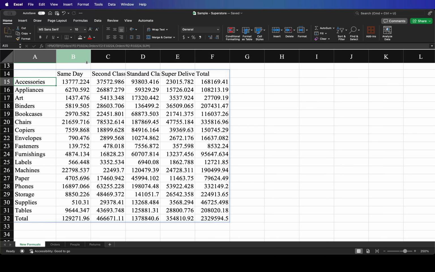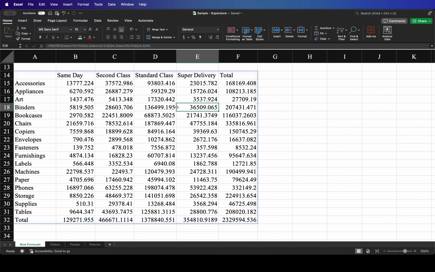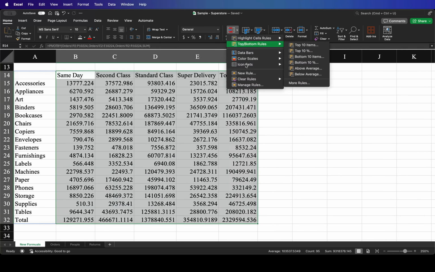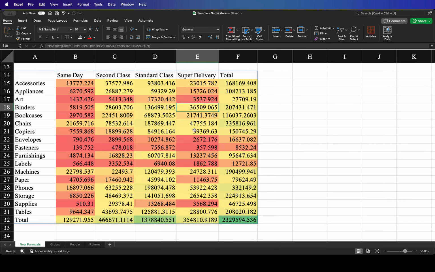What is another benefit? You can apply conditional formatting. So let's see what conditional formatting is. I'm going to select this entire data. I'll go to conditional formatting, and here I will select color scales. See, automatically it has applied color combinations. Wherever the value is low, it is showing in red. Wherever the value is high, it will show in green.